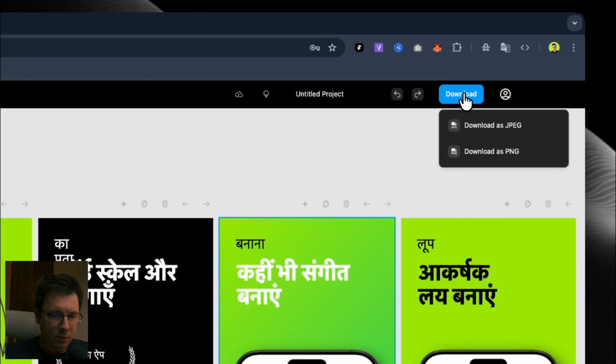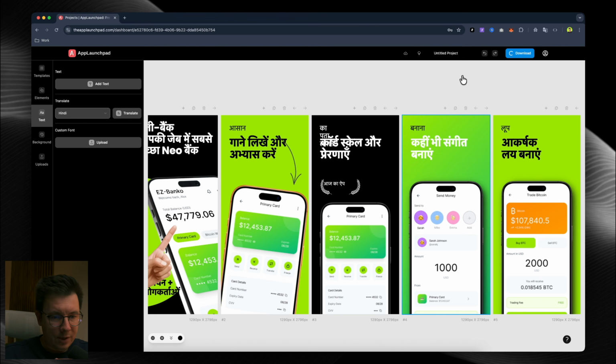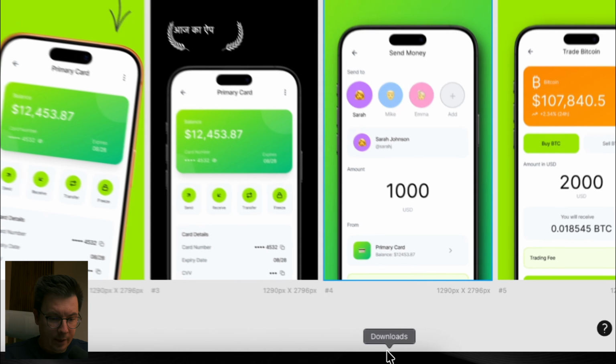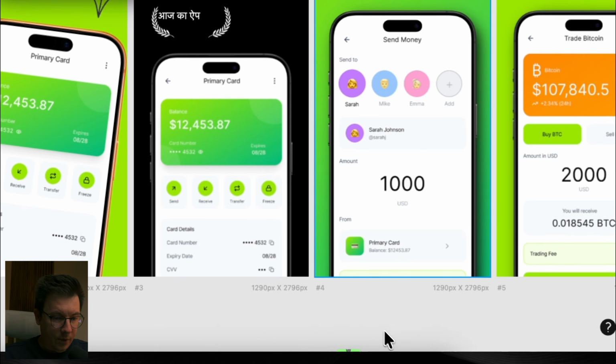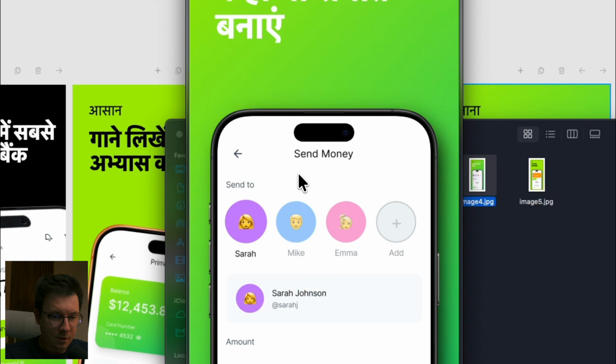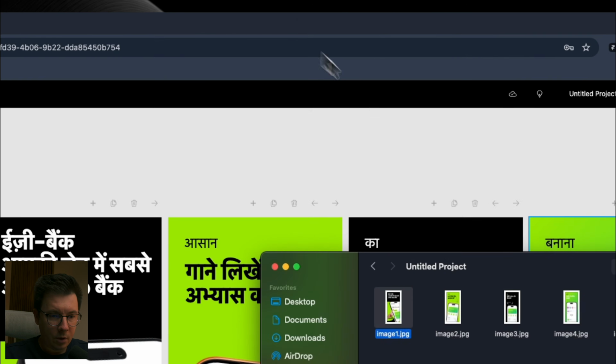So I just press download and I can export them as JPEGs, and I export all of them right away. So I don't need to go and download each image separately. I just get the zip file, and here it is. Yeah, here are my images that I can go and upload to my App Store or Google Play.